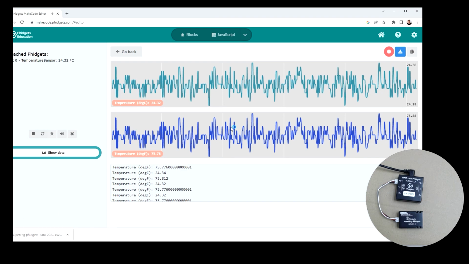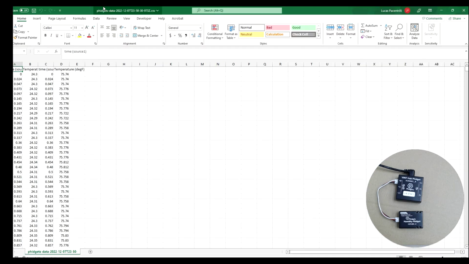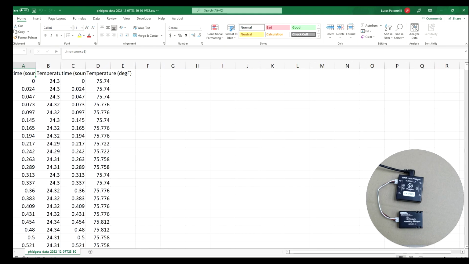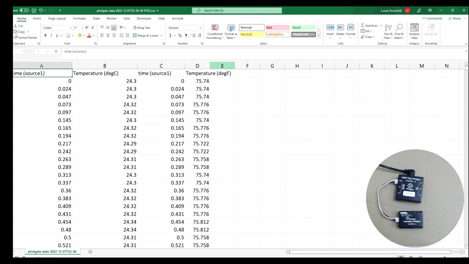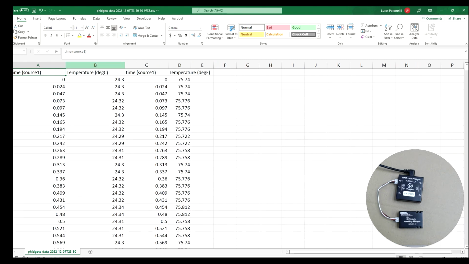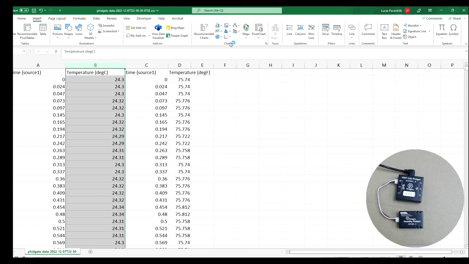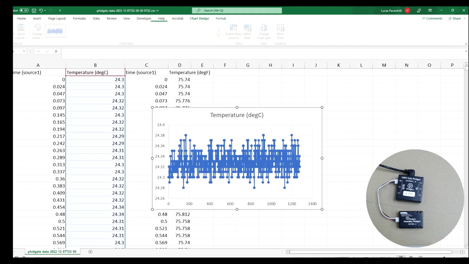CSV is basically a comma separated value spreadsheet. Here, if we open this up, you can see all that data that we just collected. We have time and temperature: temperature in degrees Celsius, temperature in degrees Fahrenheit. You could download this data, bring it into Excel or another spreadsheet program and do some graphing or analysis on it if you wanted to.